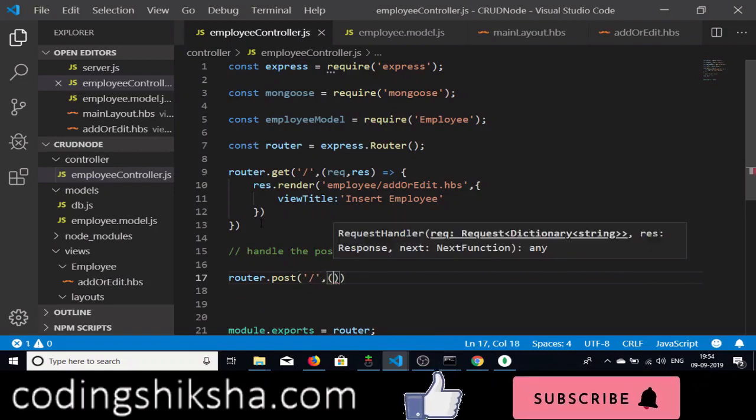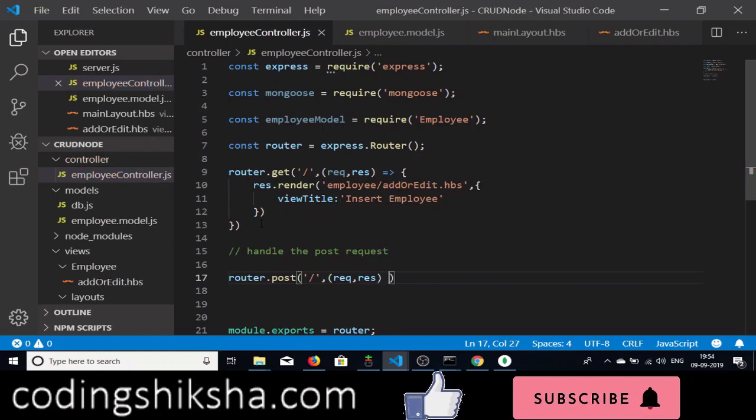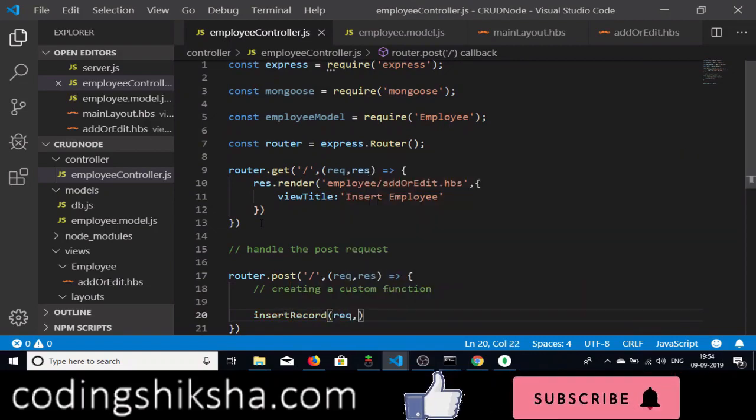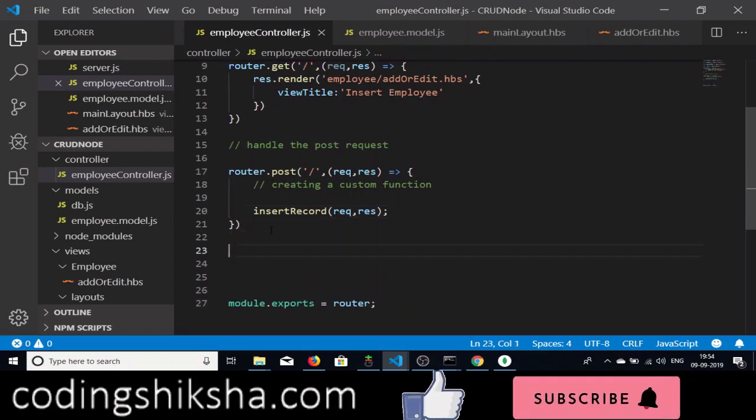This will take request and response. This will be an arrow function, and now we will be creating a custom function to handle this. Let me name this insert record. It will take request and response. Now at the bottom we will be defining this function, insert record.